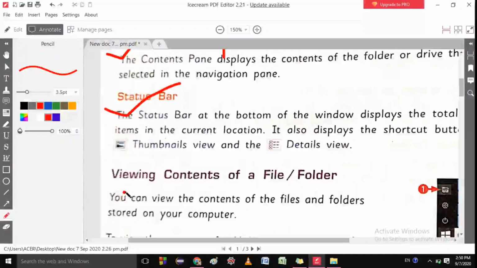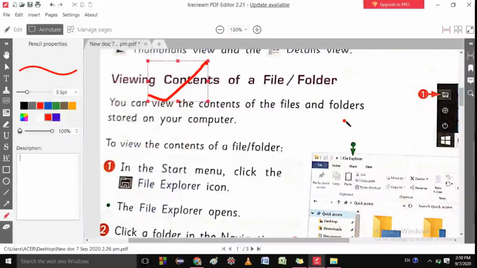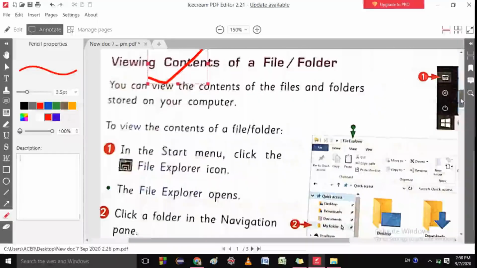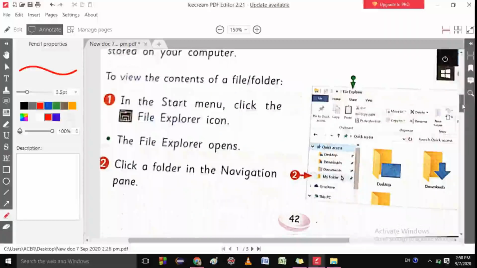Next one is viewing contents of files and folders. What is this? You can view the contents of the files and folders stored on a computer. To view the contents of a file or folder, in the Start menu, click the File Explorer icon. The File Explorer opens. Click on a folder in the navigation pane. That means as we are doing normally.